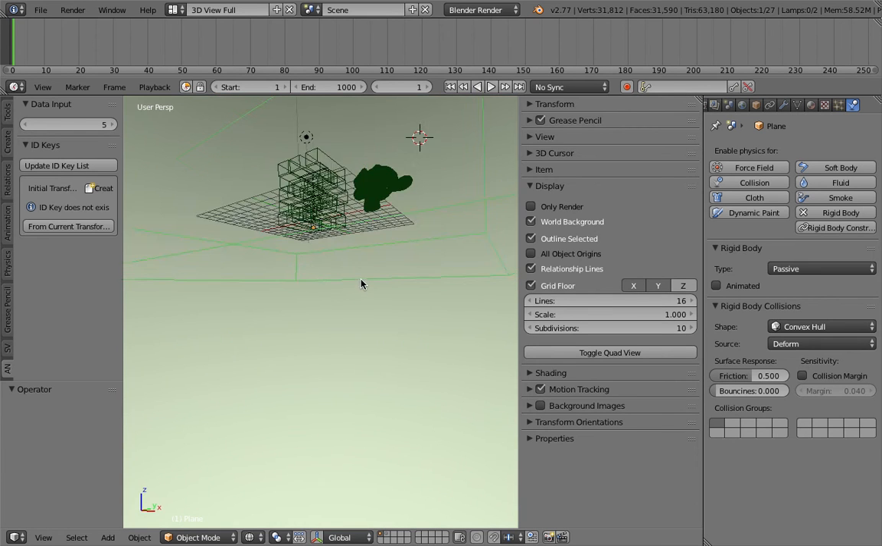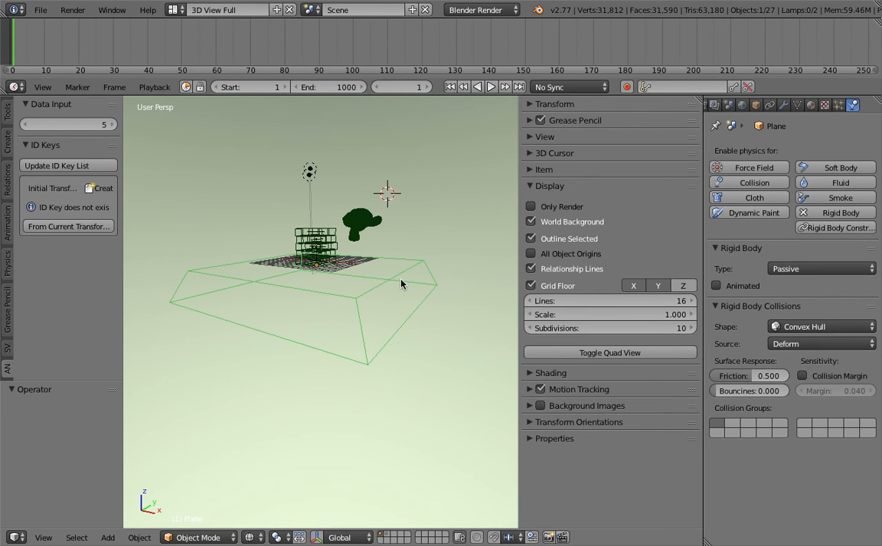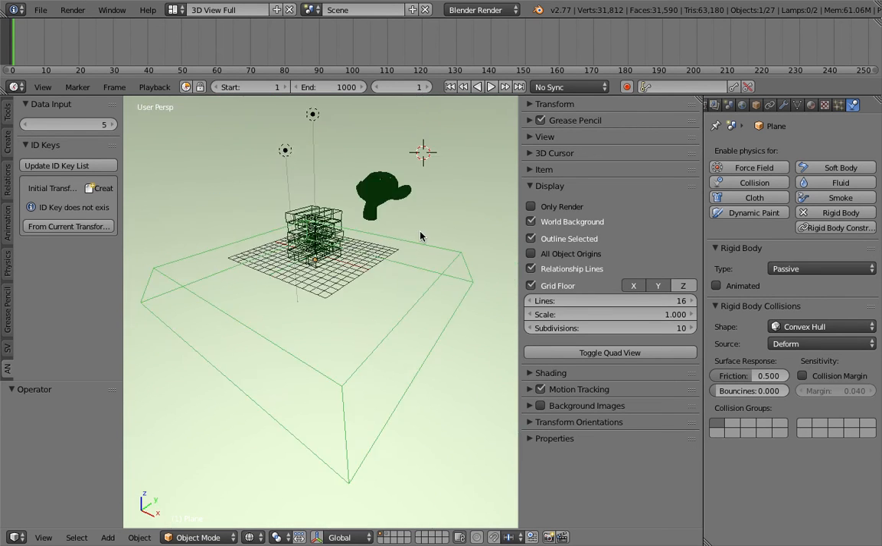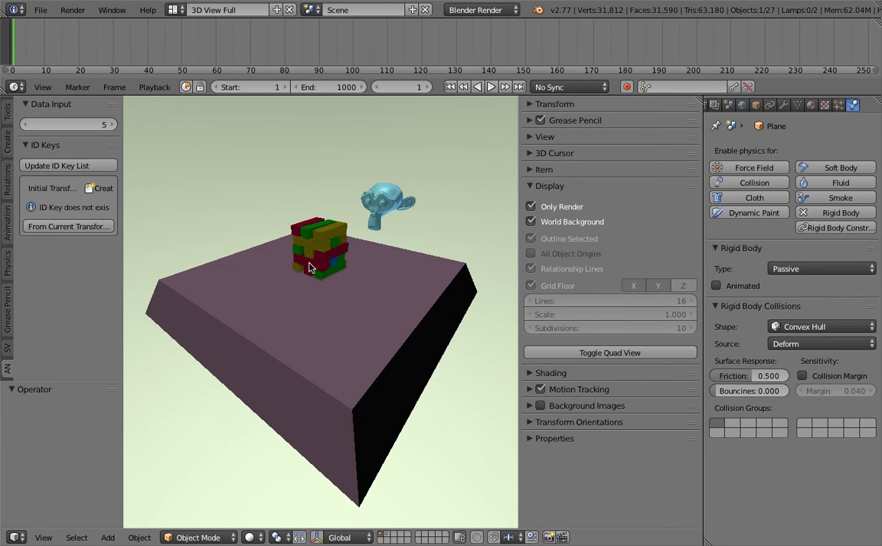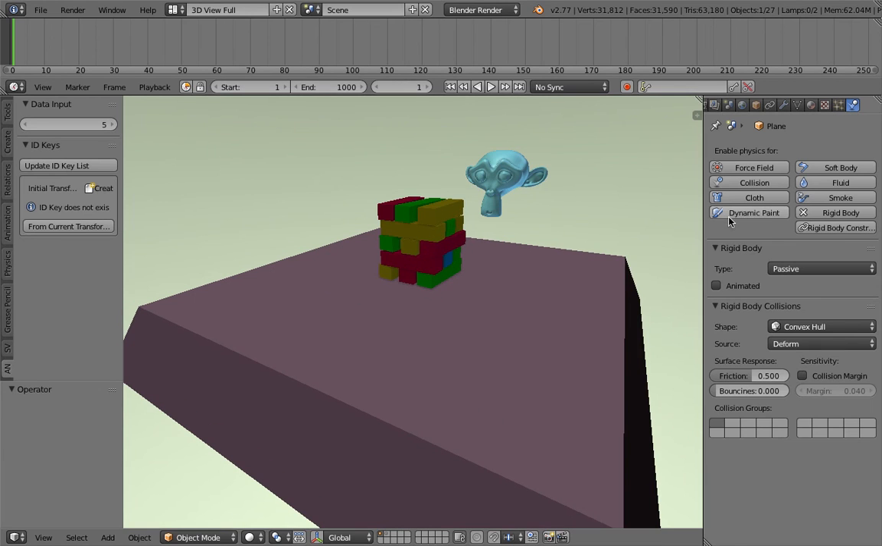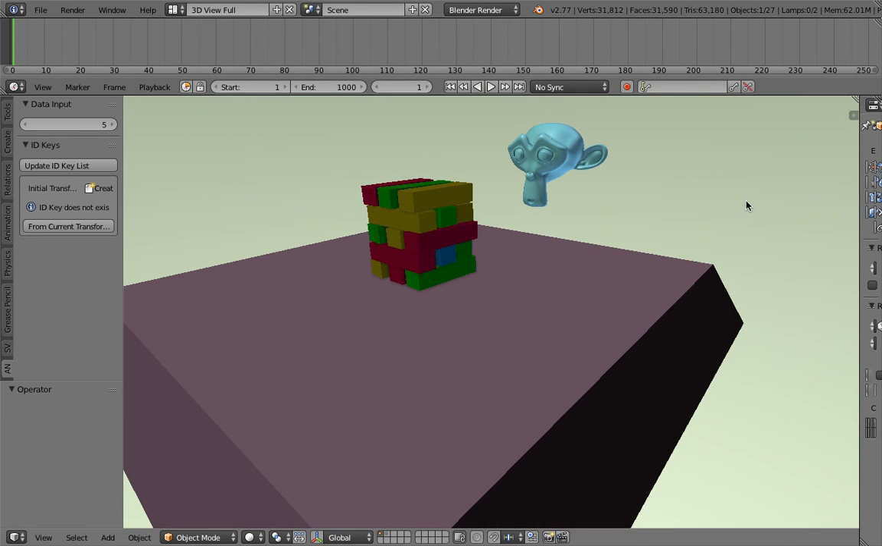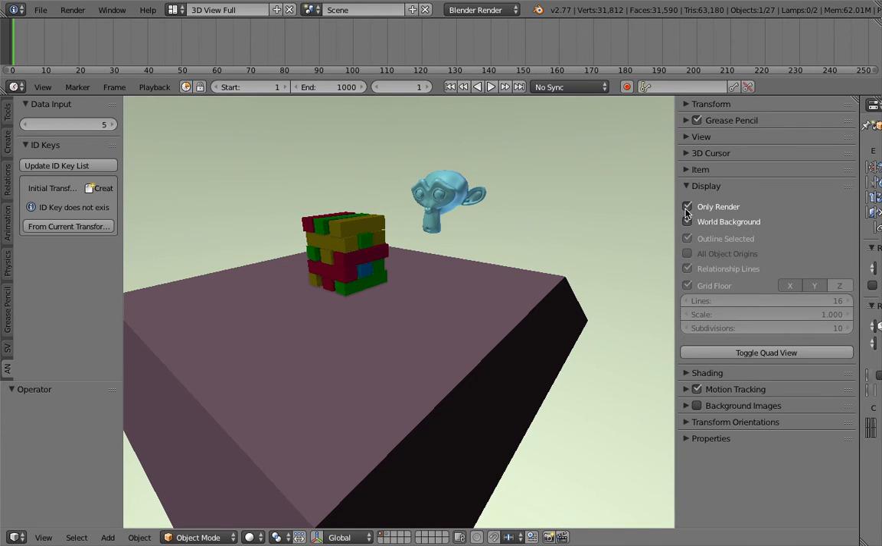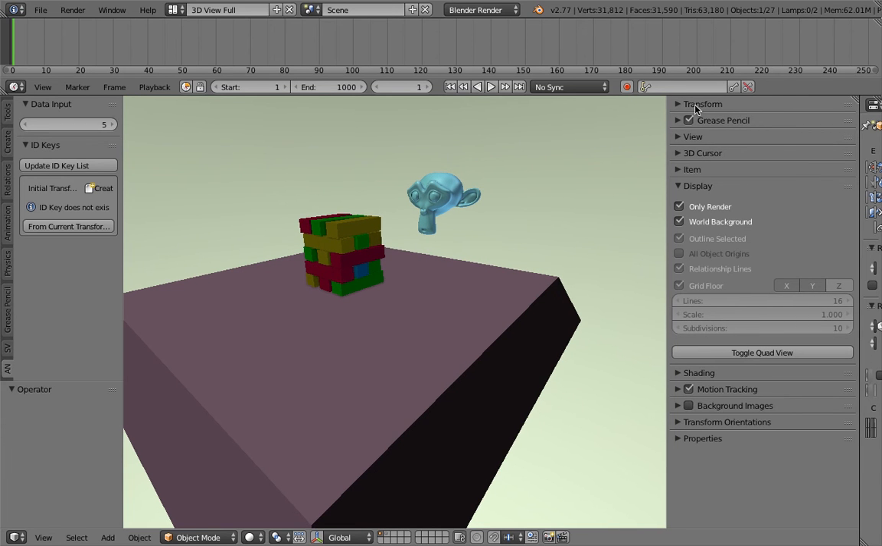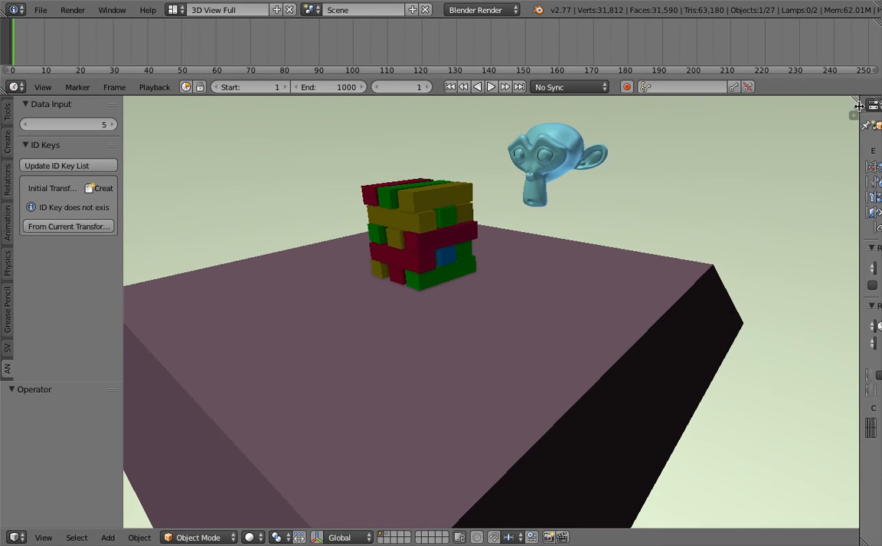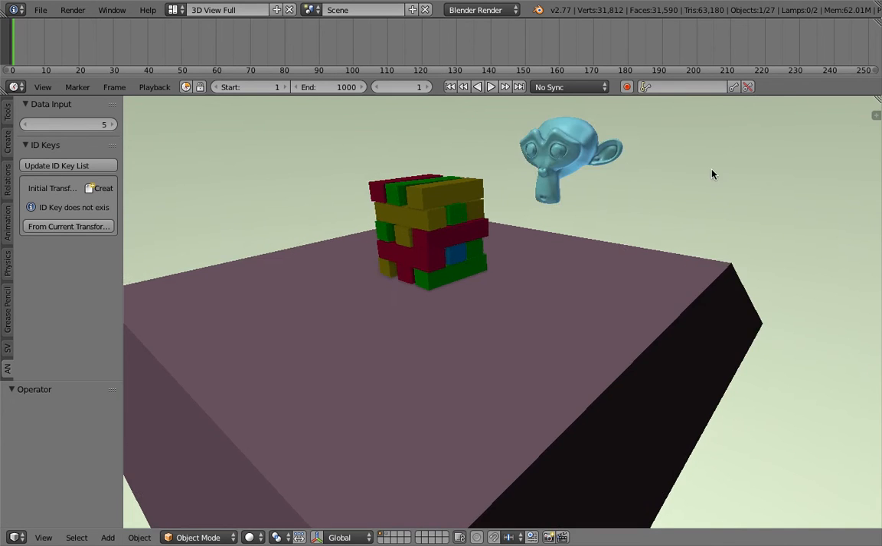I want to move the floor slightly. No, see, I cannot select the floor. Anyways, hide this. Hide this guy. Hide it. Okay.